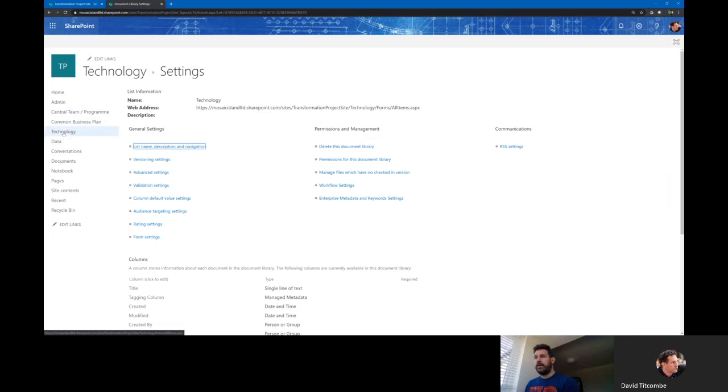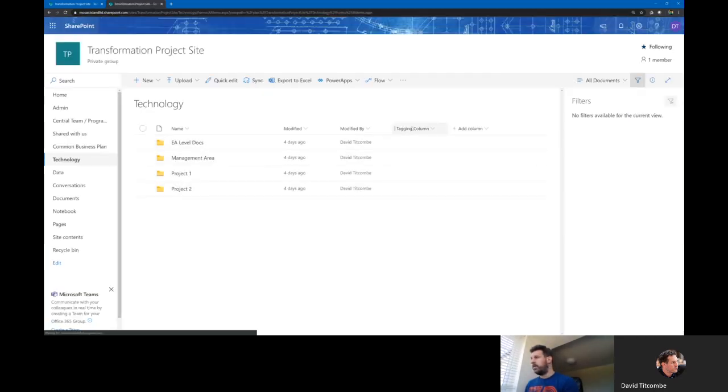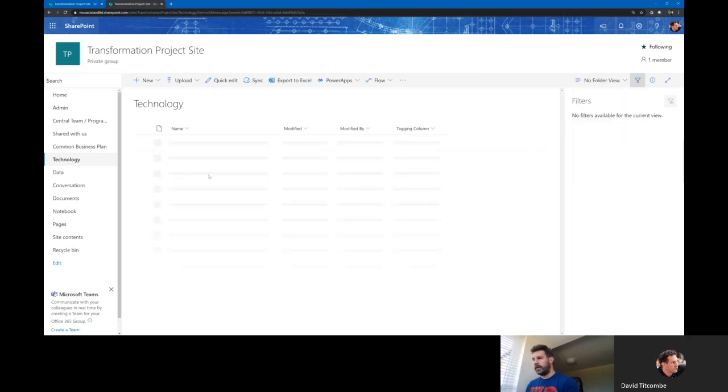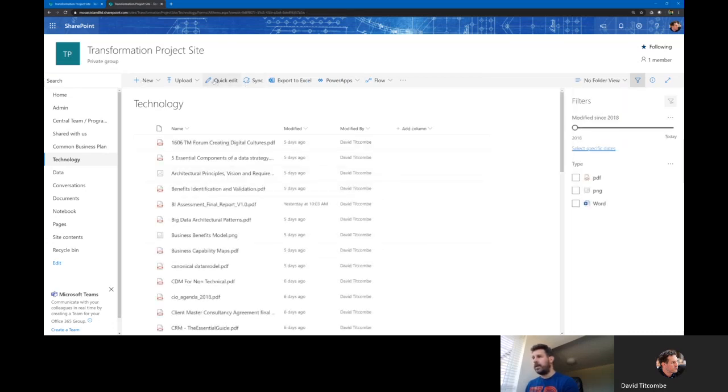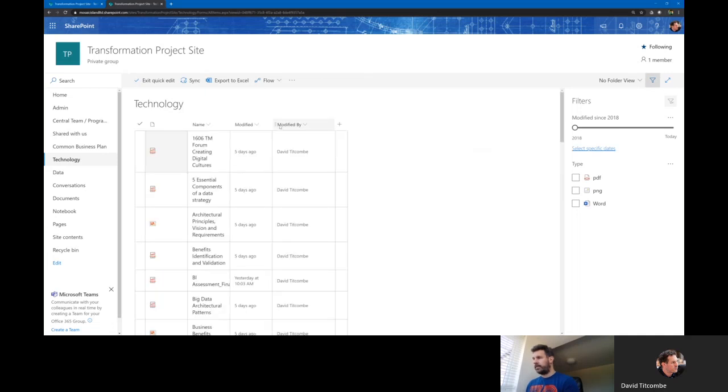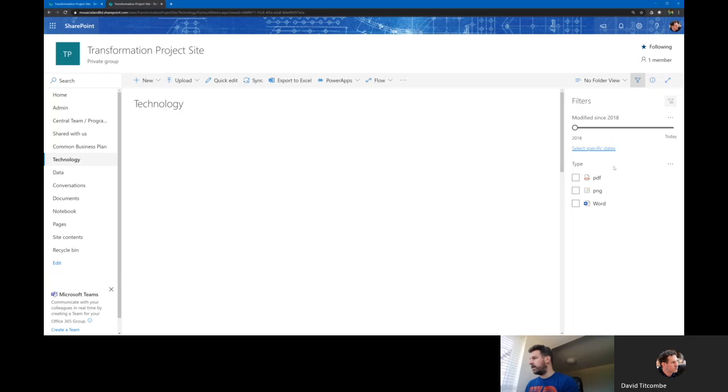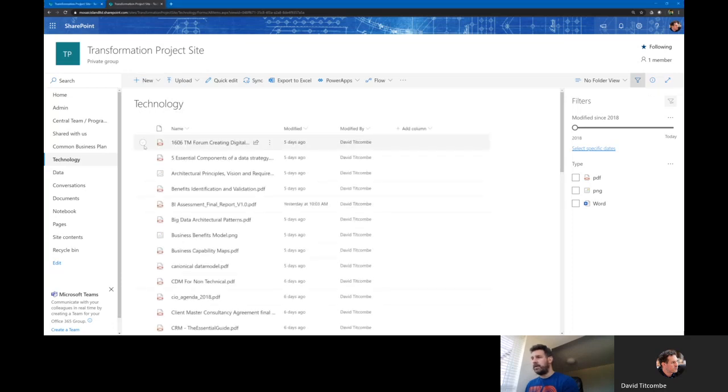So now that's set up, if I go back to this technology document library, you will see there's a field called tagging column. You can tag folders, but you can also tag files themselves. So I'm going to turn on the no folder view. I'm going to do a quick edit. Sometimes it takes a little bit of time to appear in the quick edit, so I'll come back to that in a few seconds. Just manually edit one of these now.